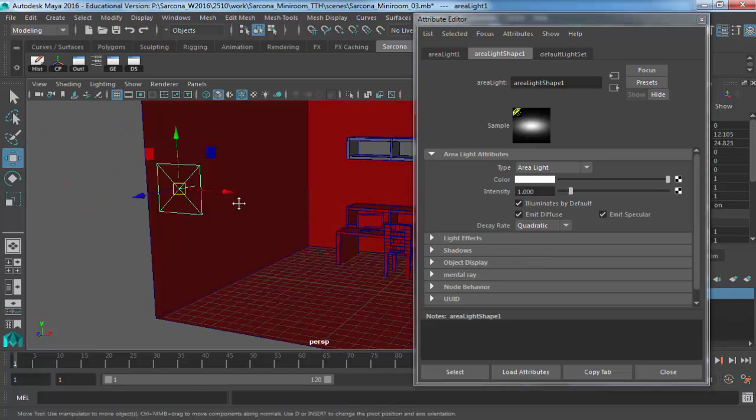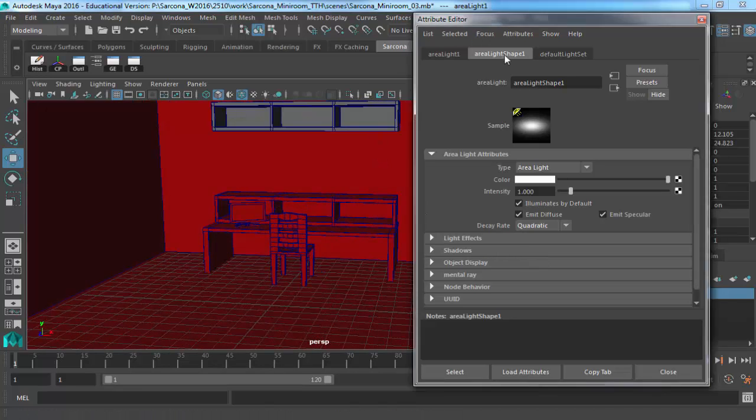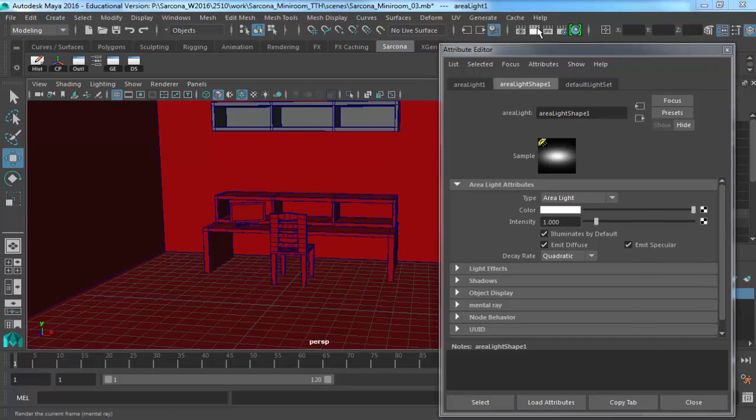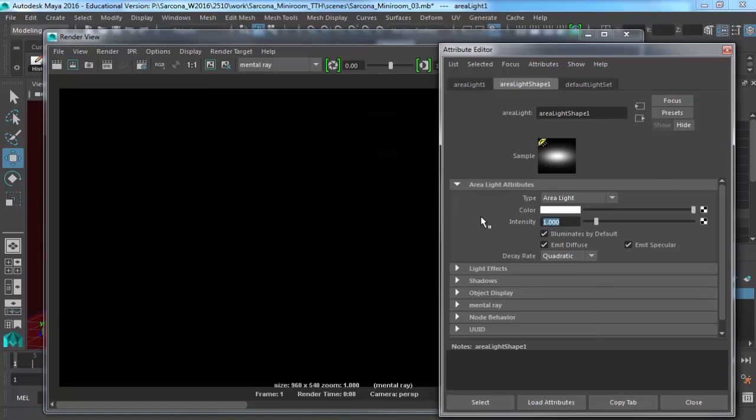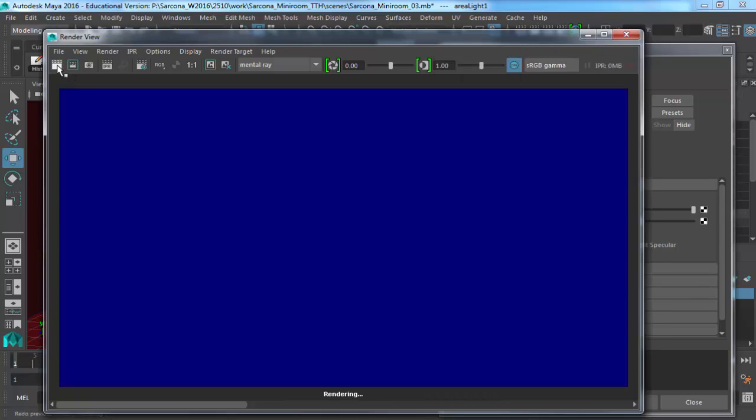Once I change it to quadratic, watch what my light does now. Right here, that's what my light's doing. With a decay rate of quadratic, the drop off is so sharp that we get nothing. So what I need to do is take the intensity and crank it up, and by crank up, I mean like 500 or so. You have to type it in because it's not going to scroll. Type in 500 or so, and then hit the render button.